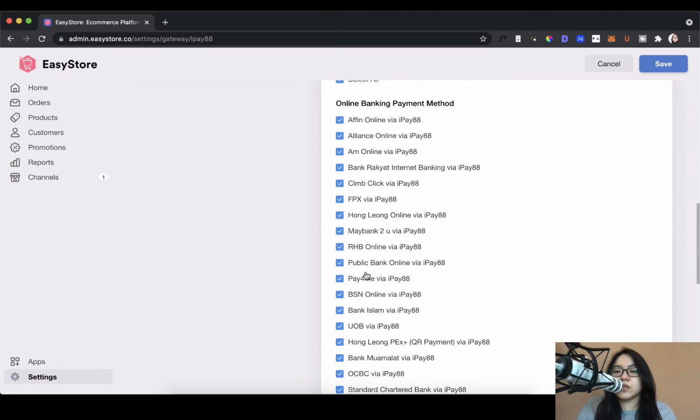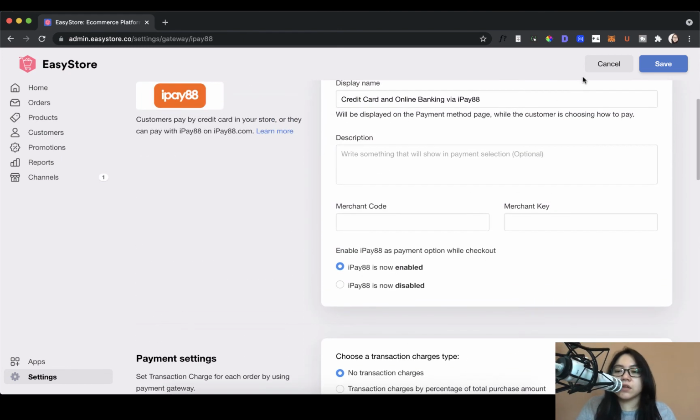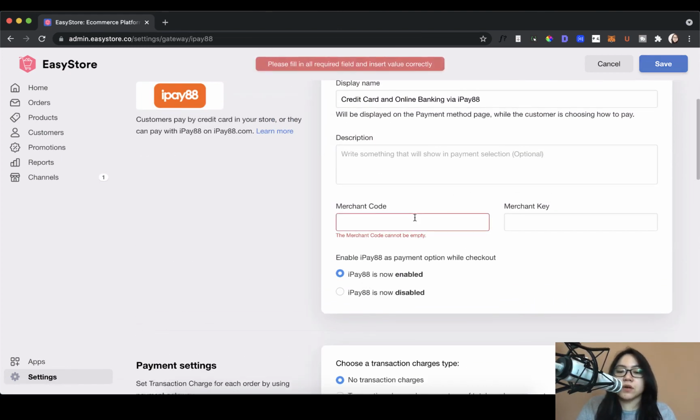Once you have done that, you can always just save that. Obviously, now I don't have the merchant code and merchant key yet, so I can't. But if you do, just add that in and then save it, and you're done. So that's it for how you can add a payment gateway to your EasyStore web store.